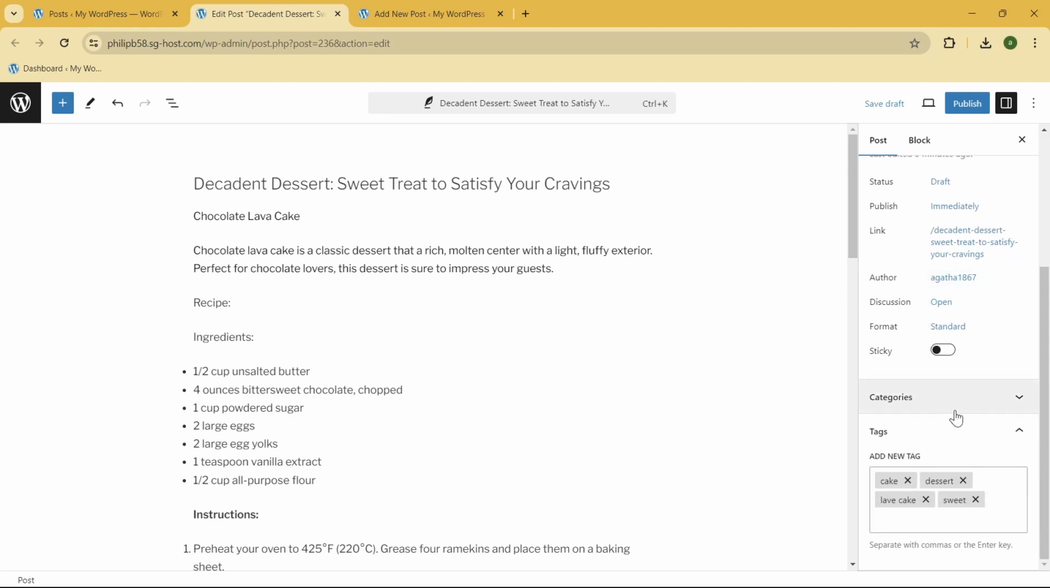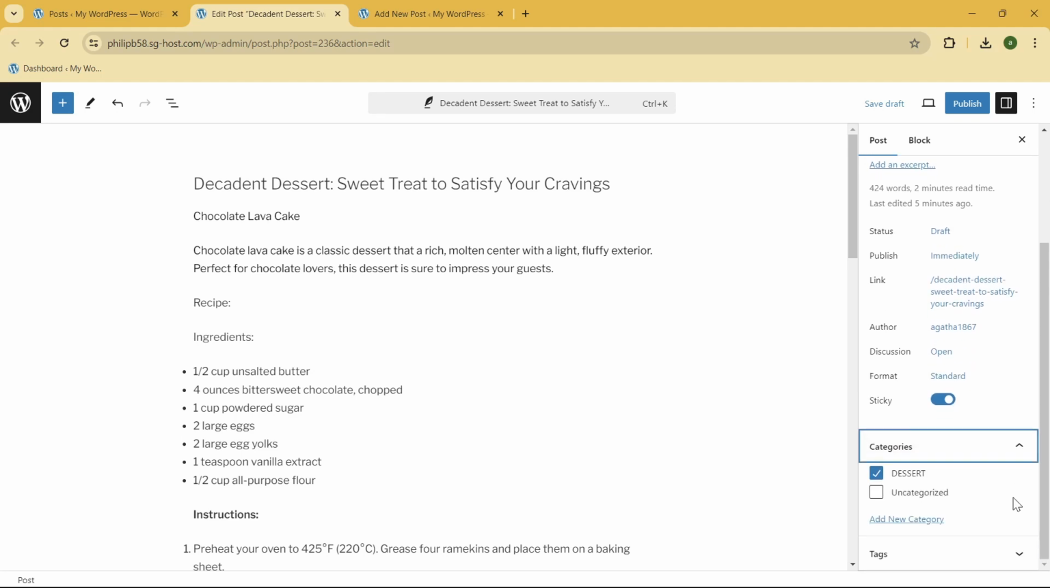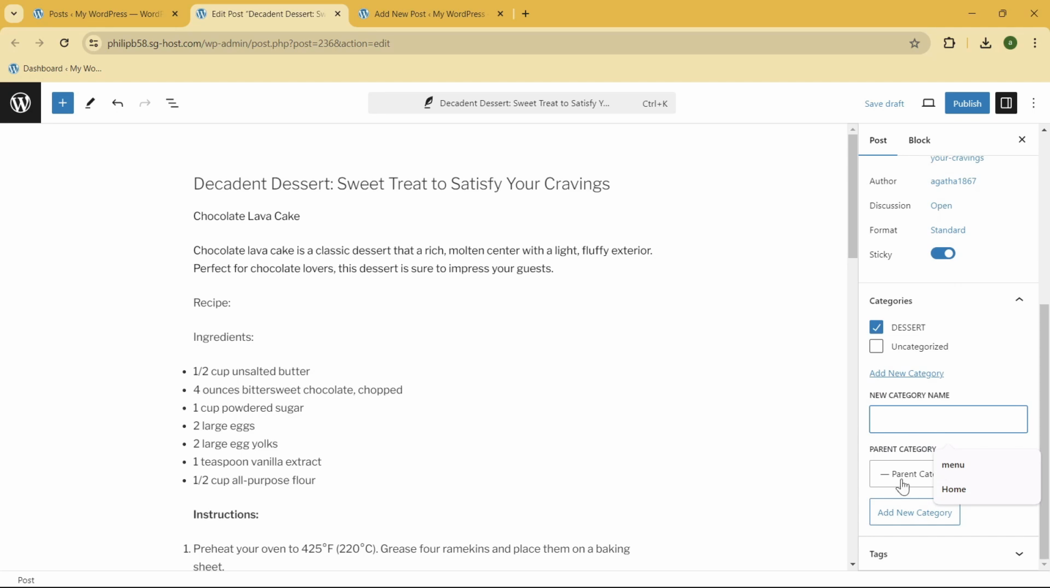Okay, so once you're here, as you can see, we have the categories and the tags. Okay, so you can also enable the sticky feature for this part right over here if you want to. So I'm going to enable it. And then now you can add the categories. As you can see, I put this blog under the dessert category. So if you want to add a new category, just go ahead and click this button right over here, put the name and the parent category, and then click on add new category.